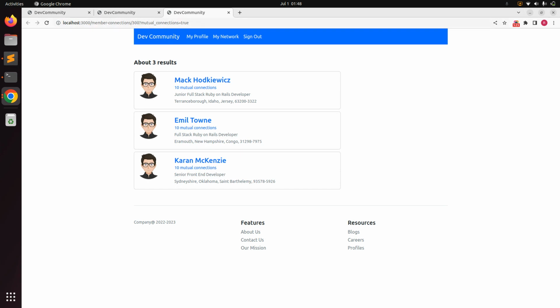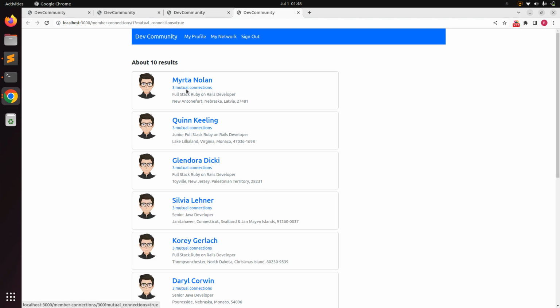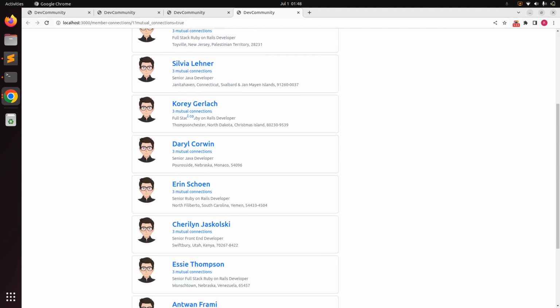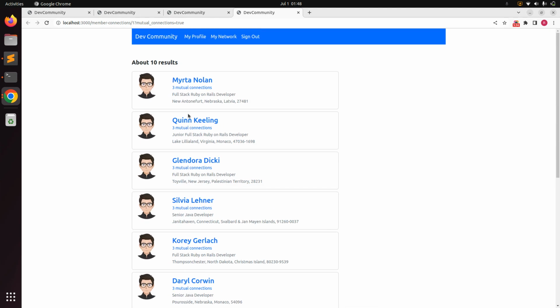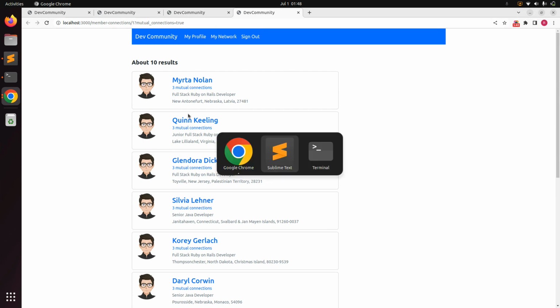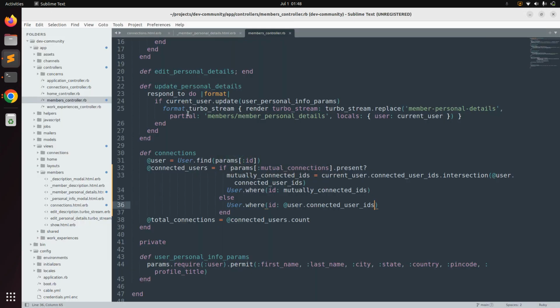Now if you click on this link, then you will see that we are seeing mutual connections true, and for this user ID 300, and now we are only seeing 3 users. Okay, and now if you click here for 10 mutual connections, you will see that it is showing the 10 mutual connection records here. So our mutual connections are visible for every user now, but here we can do something better to find these mutually connected IDs.